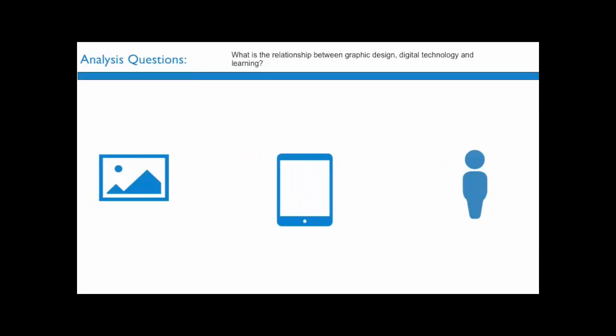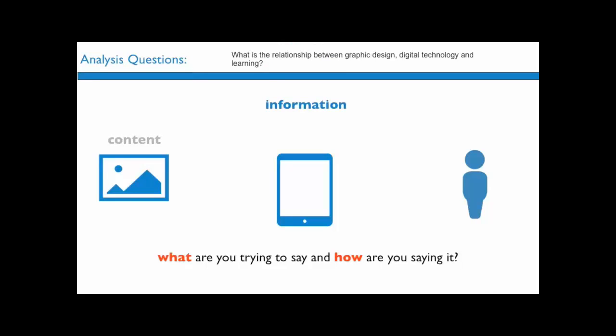This brings us to our next question, which is what is the relationship between graphic design, digital technology, and learning? Essentially, the relationship between each of these elements boils down to what you are trying to communicate and how you are trying to communicate it. The common thread between design, digital technology, and learning is information. Information serves as the content for what you're talking about. Graphic design can serve as the content of the information. Digital technologies are used as a medium for creating, sharing, and collecting information.